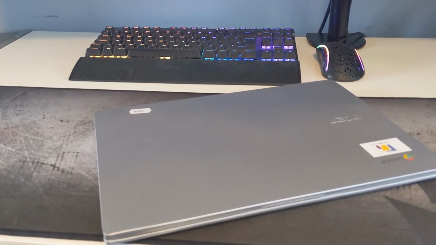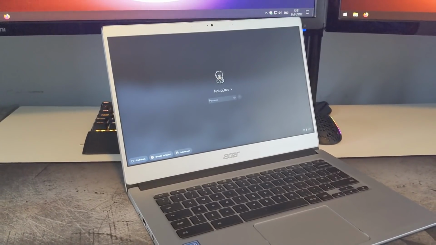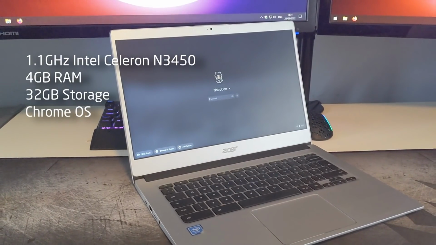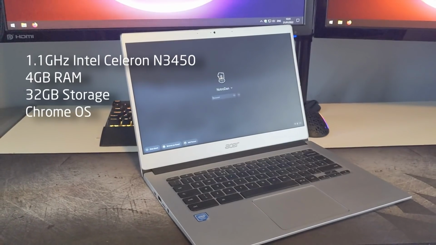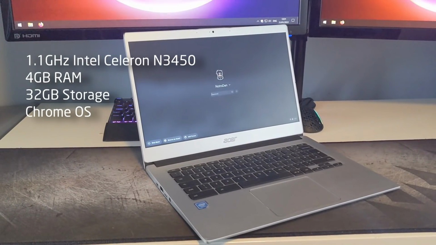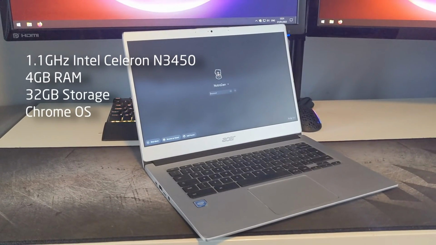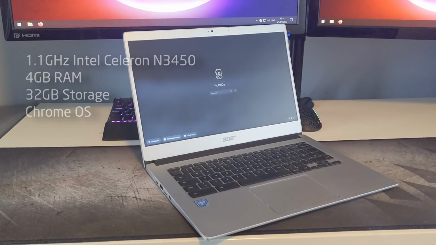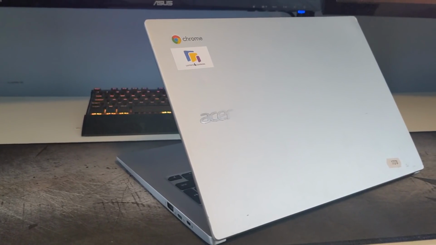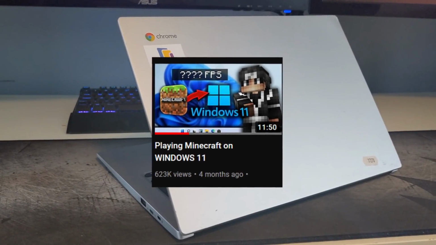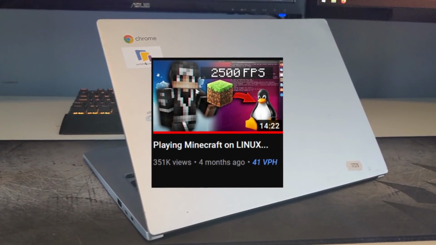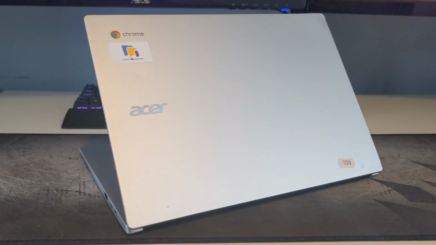This is an Acer Chromebook 514. It has a 1.1 GHz Intel Celeron N3450 processor, 4 GB of RAM, integrated graphics, and it runs the latest version of Chrome OS. So far, I've played Minecraft on Windows 11, I've played Minecraft on Linux, I've played Minecraft on Windows 7, but today, we're going to be playing Minecraft on a Chromebook.